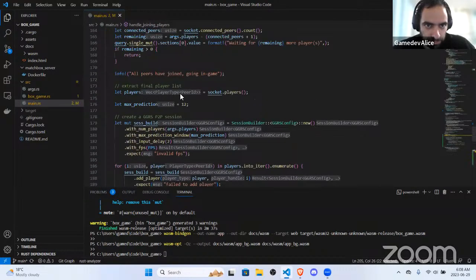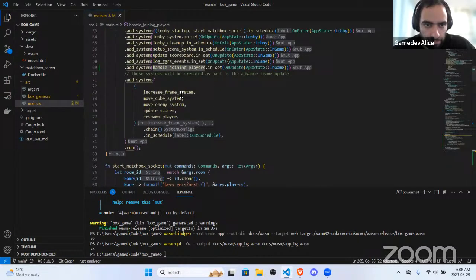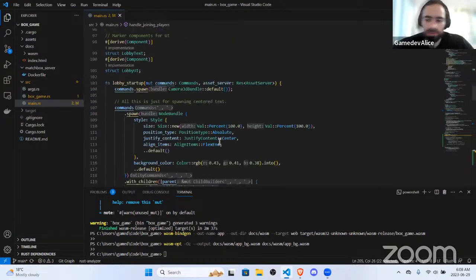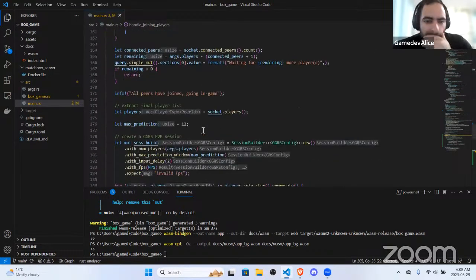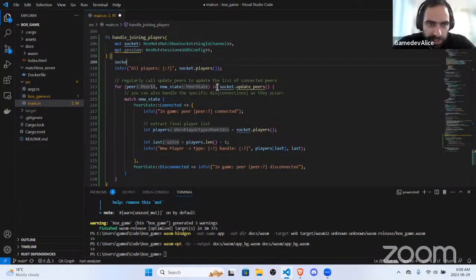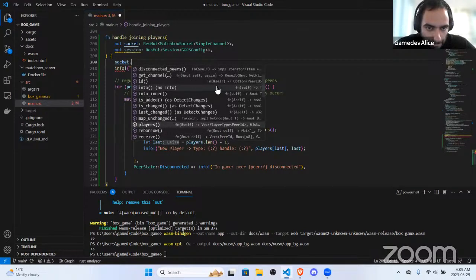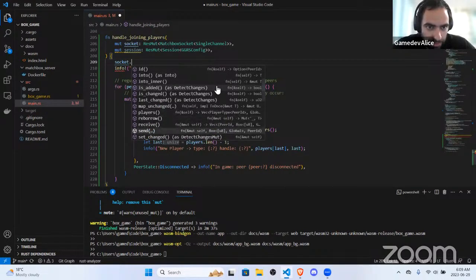This is our function we created yesterday. I think what we can look at is socket. So socket dot, we got connected peers, channel, peers, send.